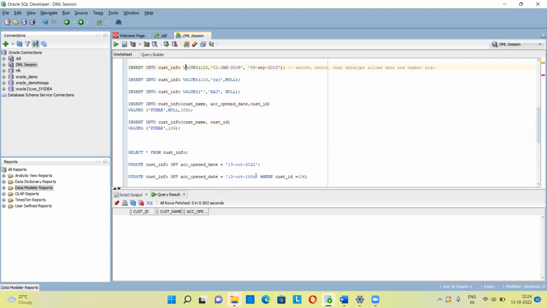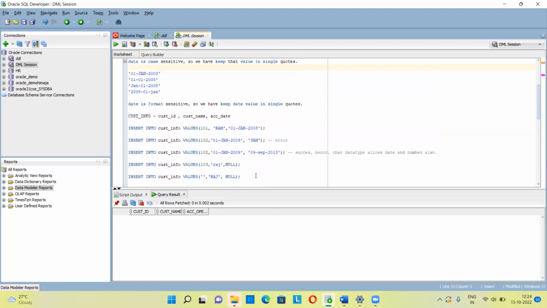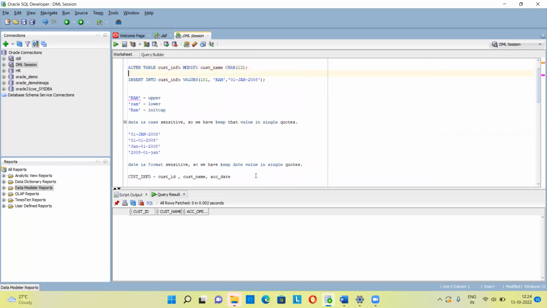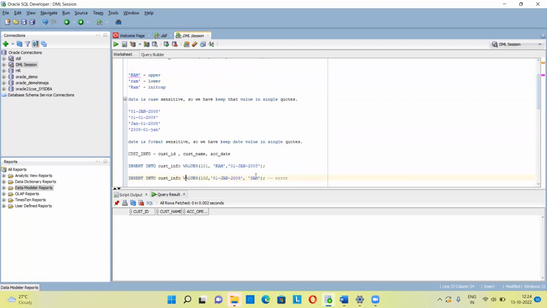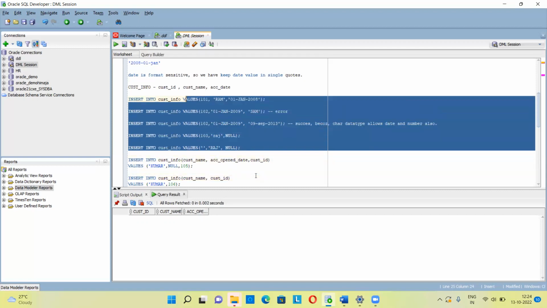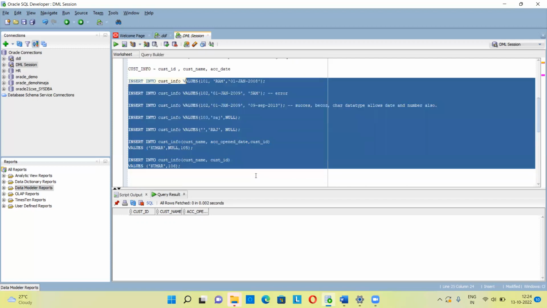Anyone having confusion? Okay, so now a very important interview question. Let's see. There is no data right now in the table. I want to insert some data. So for that I want to execute all these insert statements. Still 6 are there, right? I'm taking all these records.